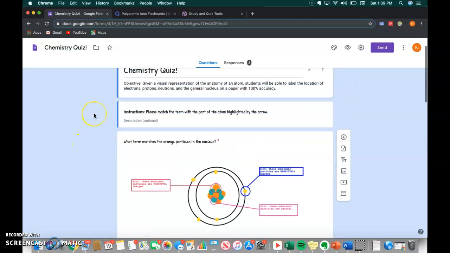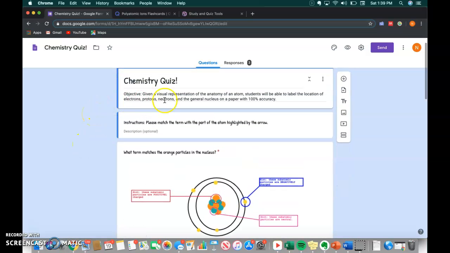For this specific one, I had the objective of, given a visual representation of the anatomy of an atom, which is what I've given in the image, students will be able to label the location of electrons, protons, neutrons in the general nucleus on a paper with 100% accuracy.